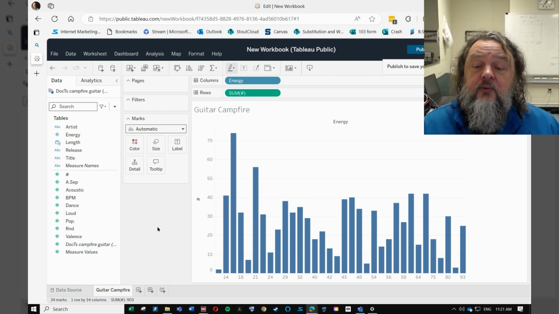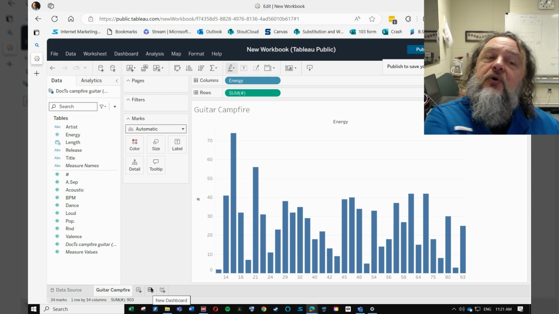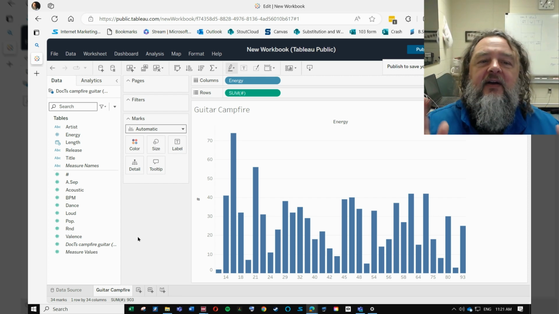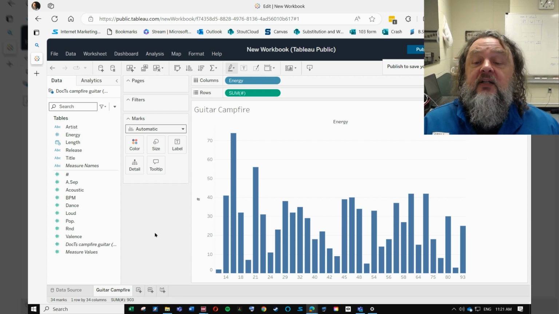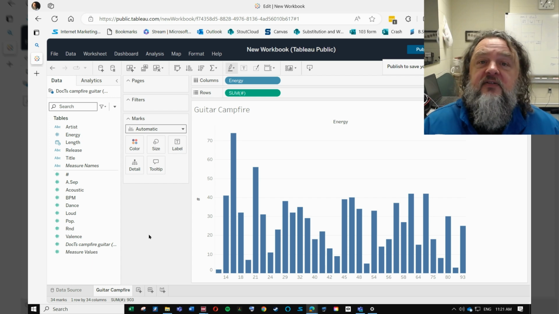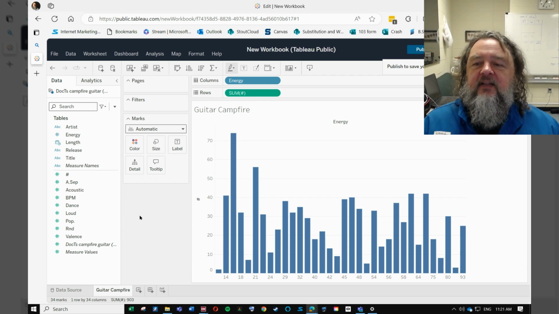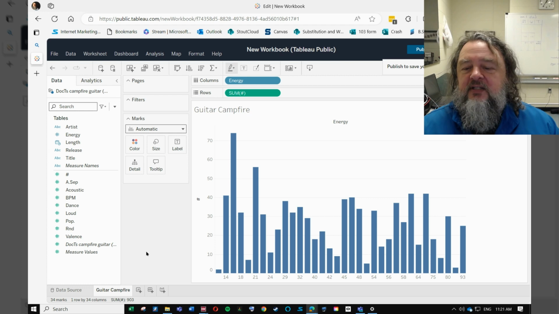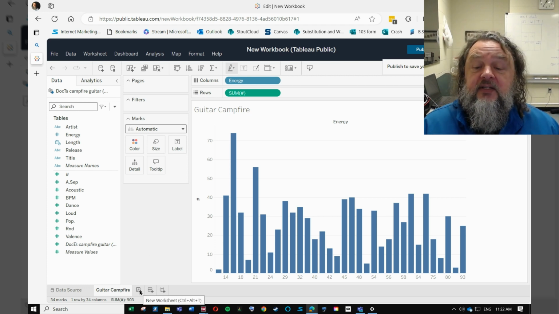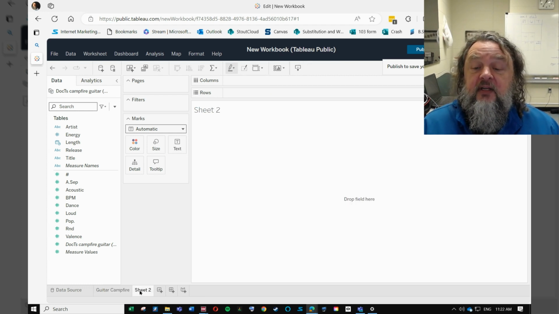Now, what we're doing is we're working towards having a dashboard that will allow you to look at the three different data sets, which happen to be Spotify lists, together. We'll get to that. But the first thing that we need to do is create a new worksheet. So we create that here. You'll notice that it's called Sheet 2.